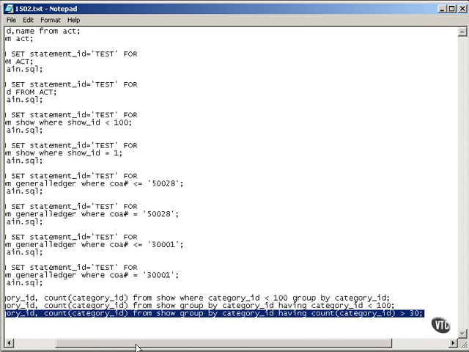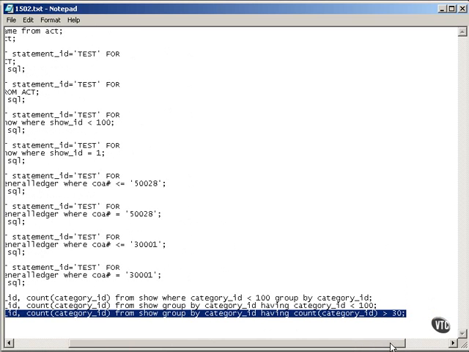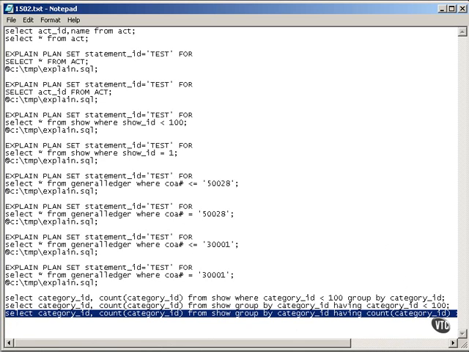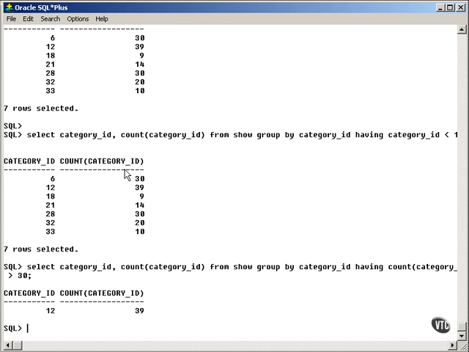Where the having clause does apply is in this situation. What I'm doing is I'm returning the category and the count from the show table. I'm grouping by ID, and then I'm saying that the result of the count, in other words, how many rows I have of a specific category ID, adds up to more than 30. As you can see here, I'm actually filtering the resulting group of the group by clause. So if I copy and paste this query in and execute it, you can see I'm only returning a single row because there is only one category that has more than 30 occurrences in the show table.